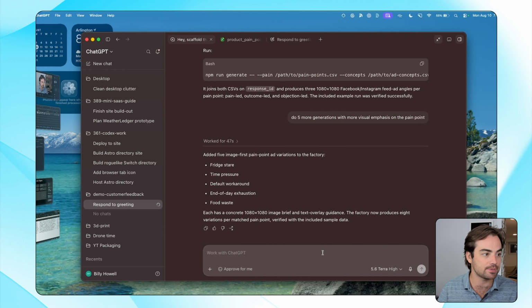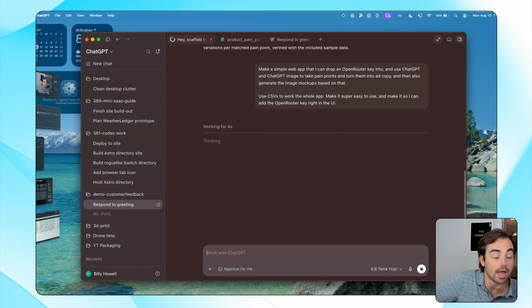So it's made that update to how it generates ads. I'm going to go ahead and say, okay, now make a simple web app that I can drop an OpenRouter key into, and you can use ChatGPT and ChatGPT image to take pain points and turn them into ad copy, and then also generate the image mockups based on that. Use CSVs to work the whole app, make it super easy to use. Make it so I can add the OpenRouter key right in the UI. And that's basically how you create a little baby AI app.